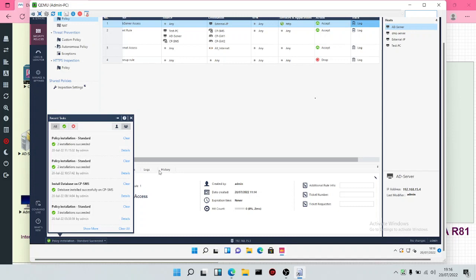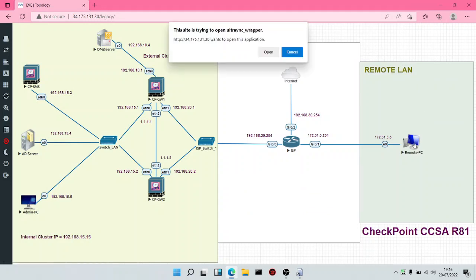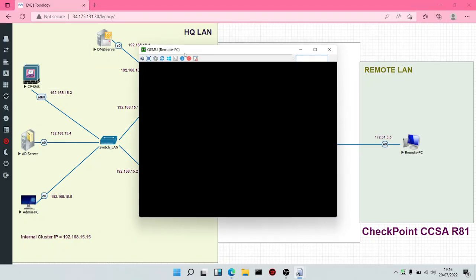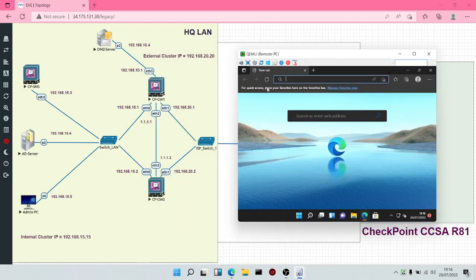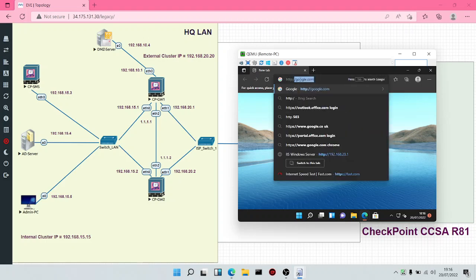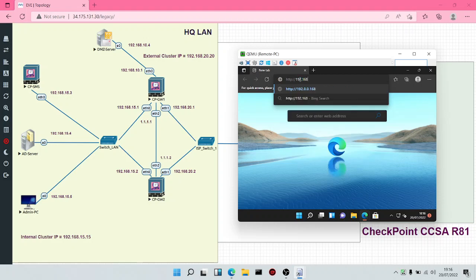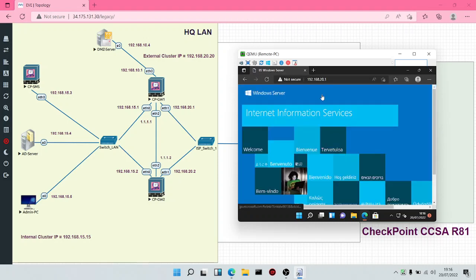Okay, so policies have been installed. Let's go over to our remote computer. On our web browser, we're going to input the public or external IP address of our firewall. It is actually HTTP, then 192.168.20.1. As you can see, we have gained access to the web server. Access to our internal web server was successful.